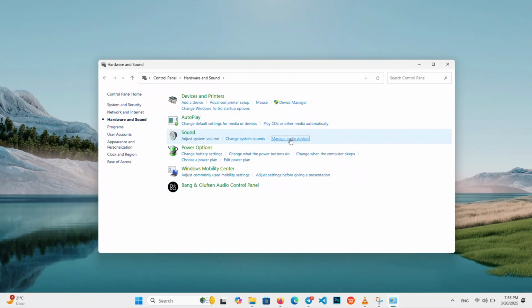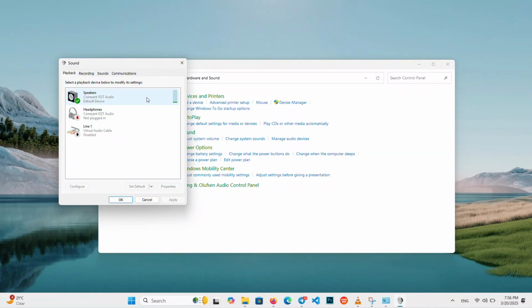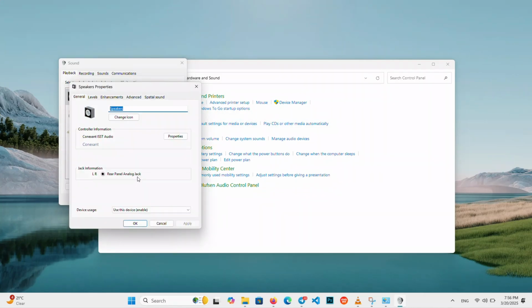A new window will appear showing your audio devices. Look for your speakers, which may be labeled speakers or your device name. After selecting your speakers, click Properties. Go to the Enhancements tab.